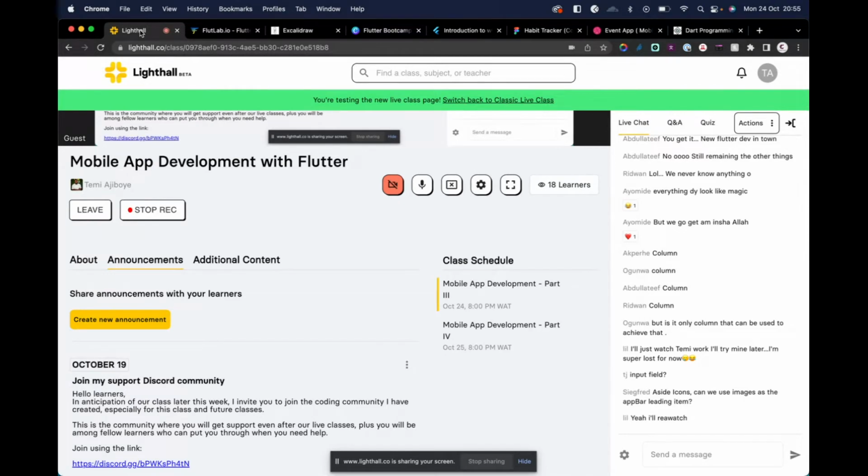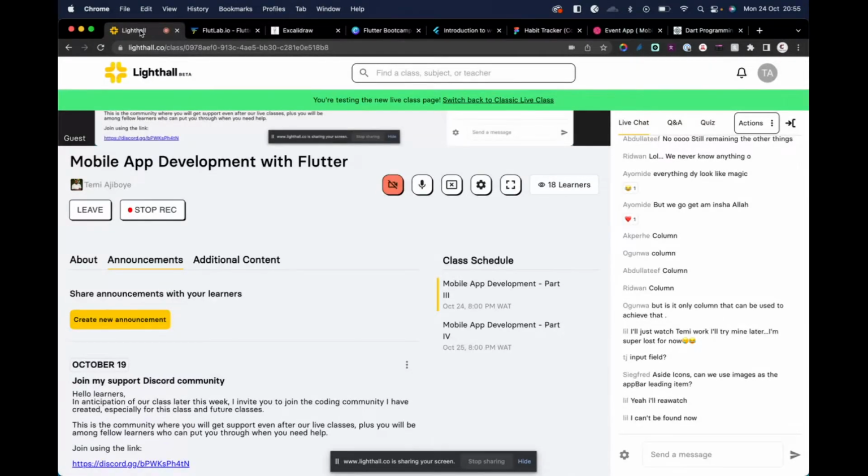Ogunwa says, but is it only column that can be used to achieve that? Not only column. There are other widgets like list view that can take that.